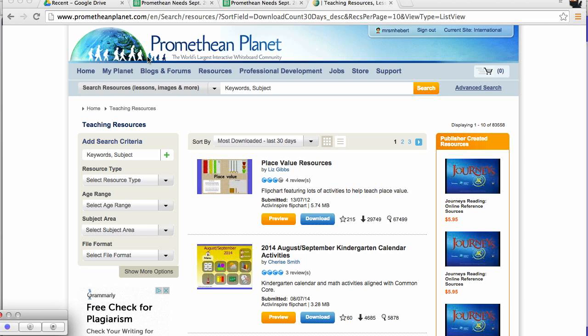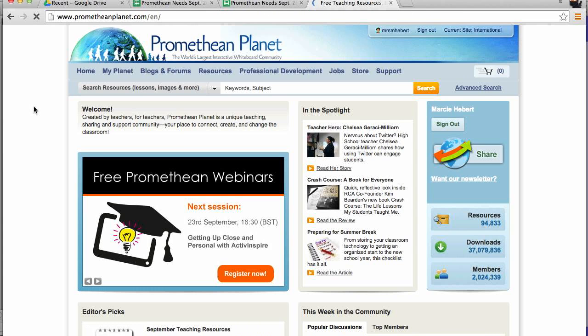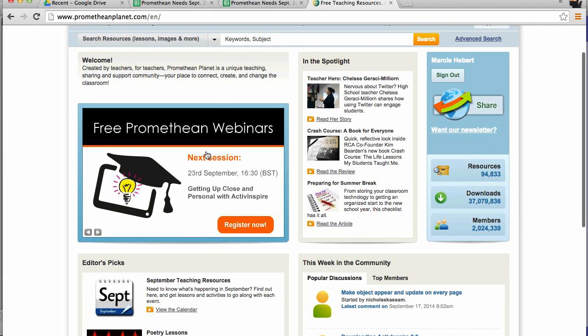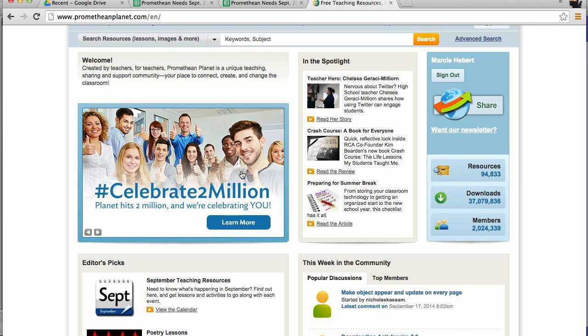Now in this case, you're looking at a window of Promethean Planet that I came to simply because I clicked there from within the Inspire software. Generally, when you come into Promethean Planet, though, it will land you on the home page. This first page will always give you new places to go. You'll notice that tomorrow, because I'm recording this on September 22nd, it's telling you that they're doing a session for a free Promethean webinar. And they will show you different things going on in new news.